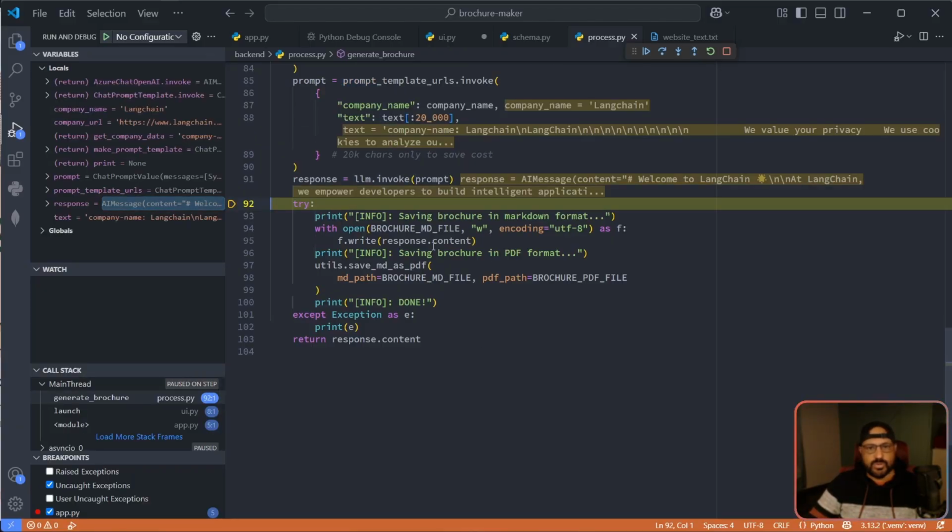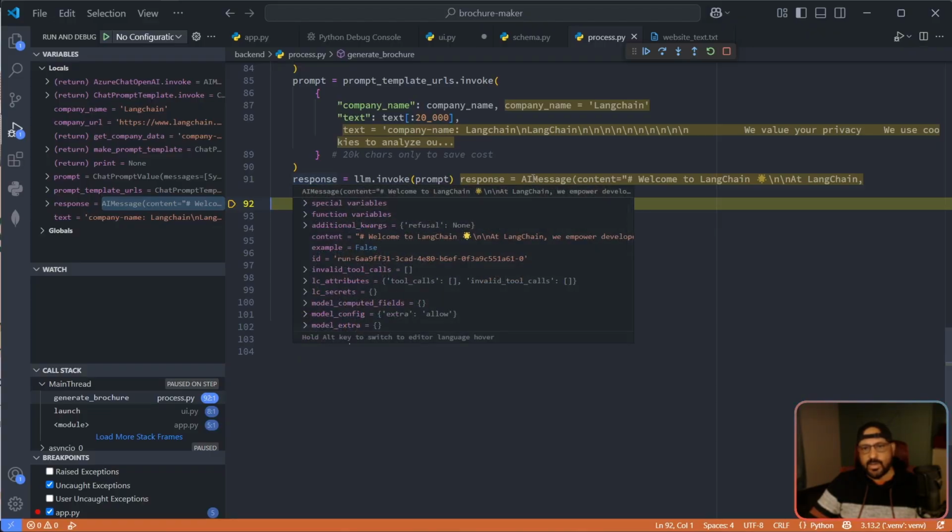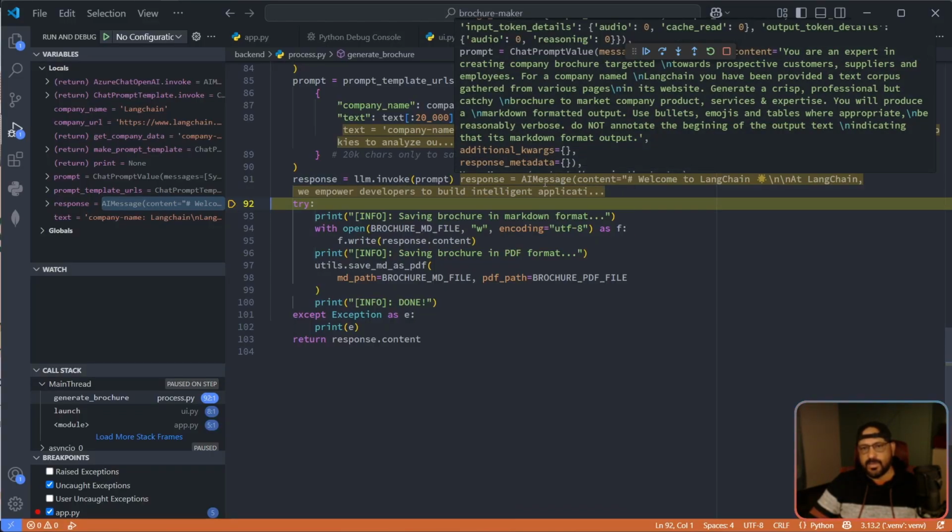Okay, so back. Now you see this response variable contains something called AI message. All right, so this we have already discussed in LangChain, right? AI message is the response that we are getting from the model, and it has a property called content which holds everything.